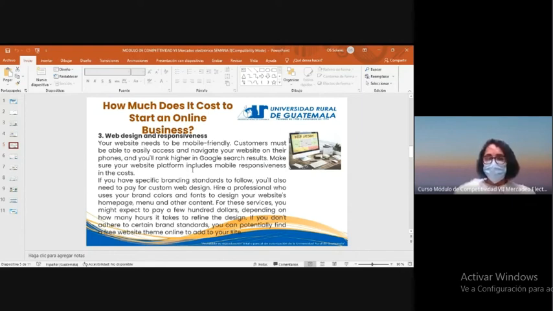And you'll rank higher in Google search results. If your website is really mobile friendly and has a lot of visitors, you will be ranked in Google search. That way, when people look for your business, it has the opportunity to show faster than the other companies if you have a mobile friendly website. Make sure your website platforms include mobile responsiveness in the cost.